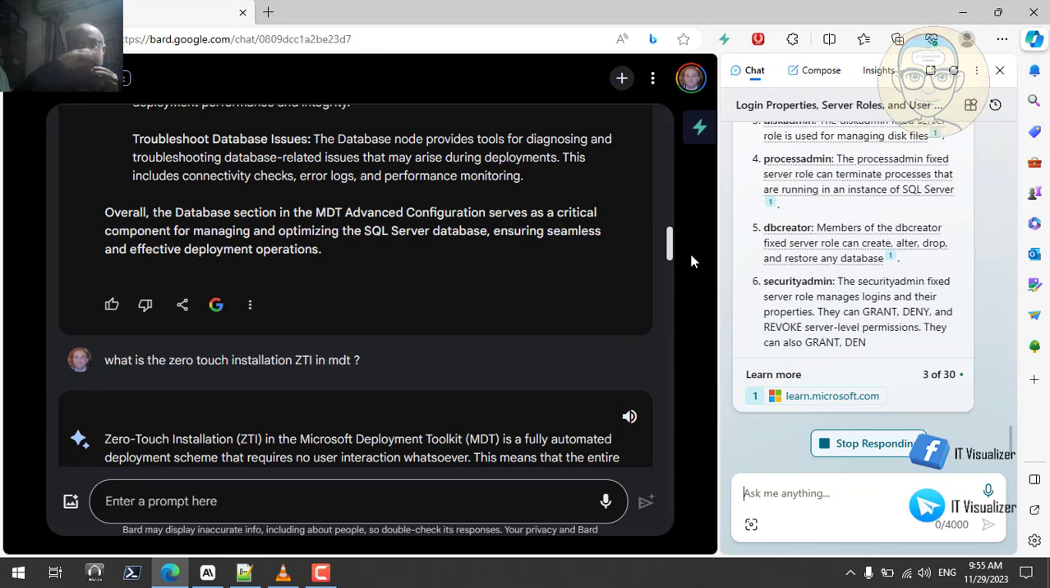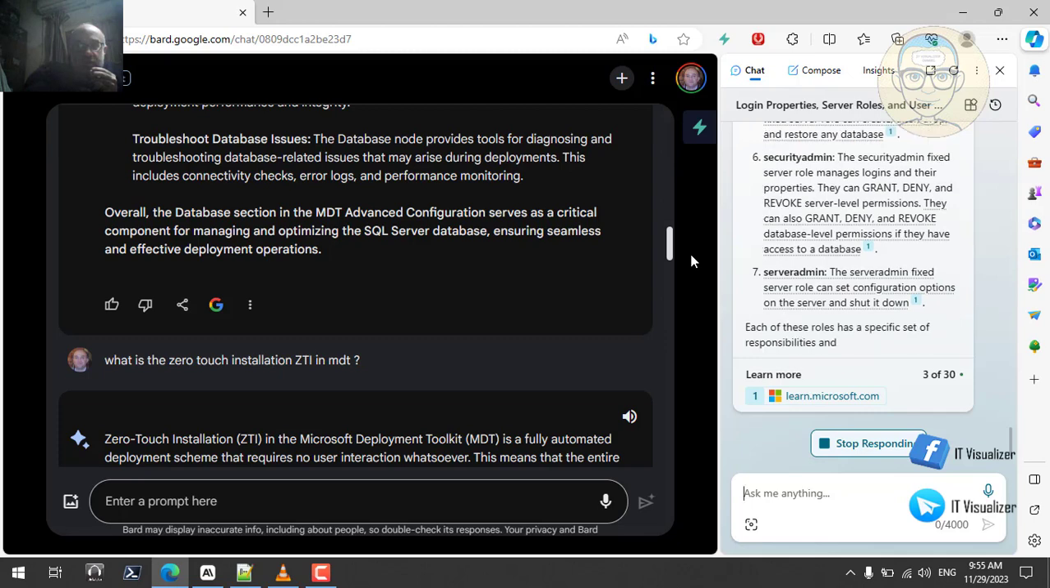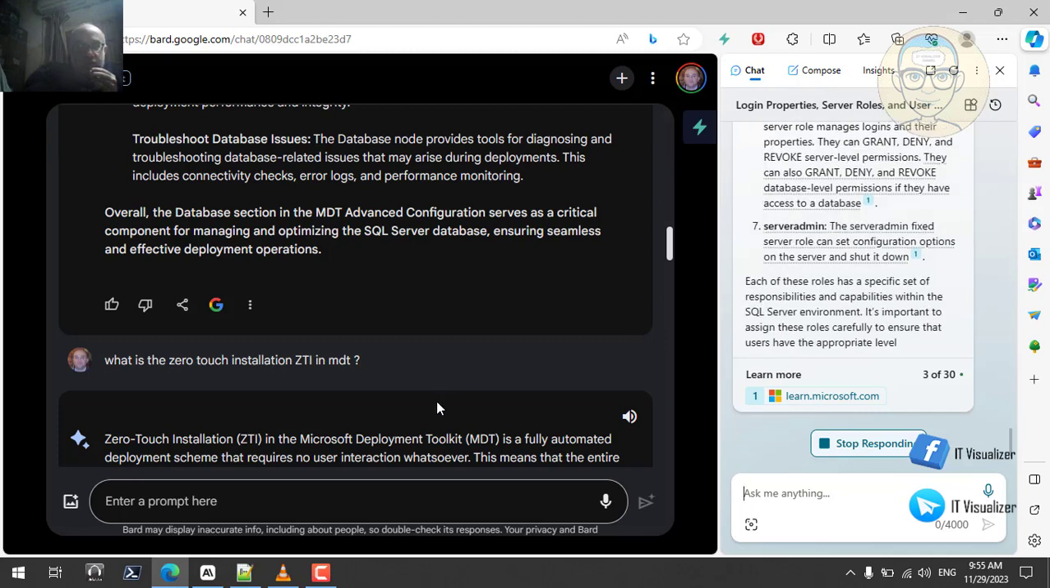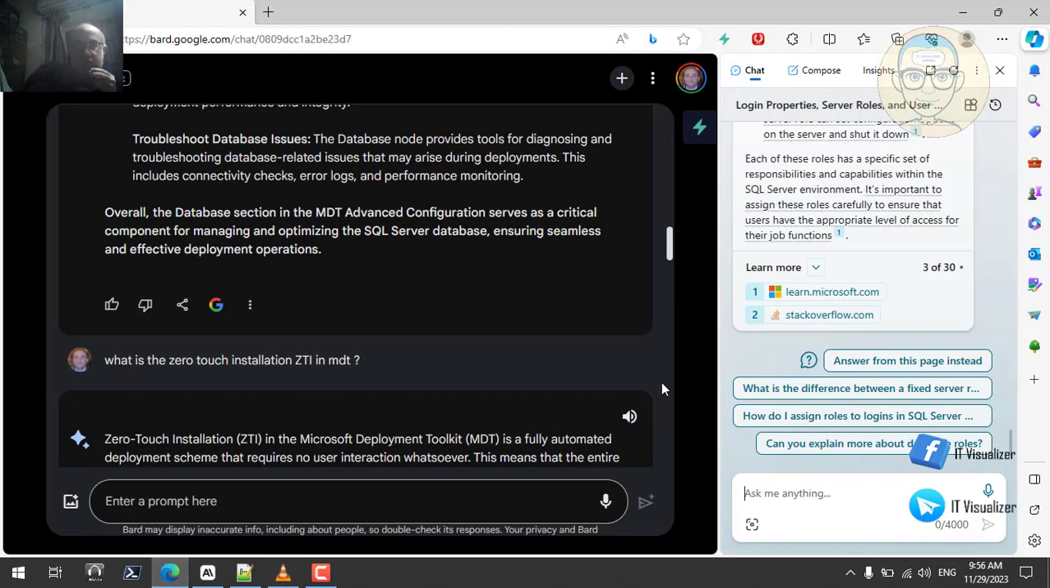Okay, so we have 7 roles. Let me see if there are 7. 1, 2, 3, 4, 5, 6, 7, 8, 9. There is more than 9. Okay, let's see the most. I think he is not giving public and sysadmin, but let's go and see most of these.